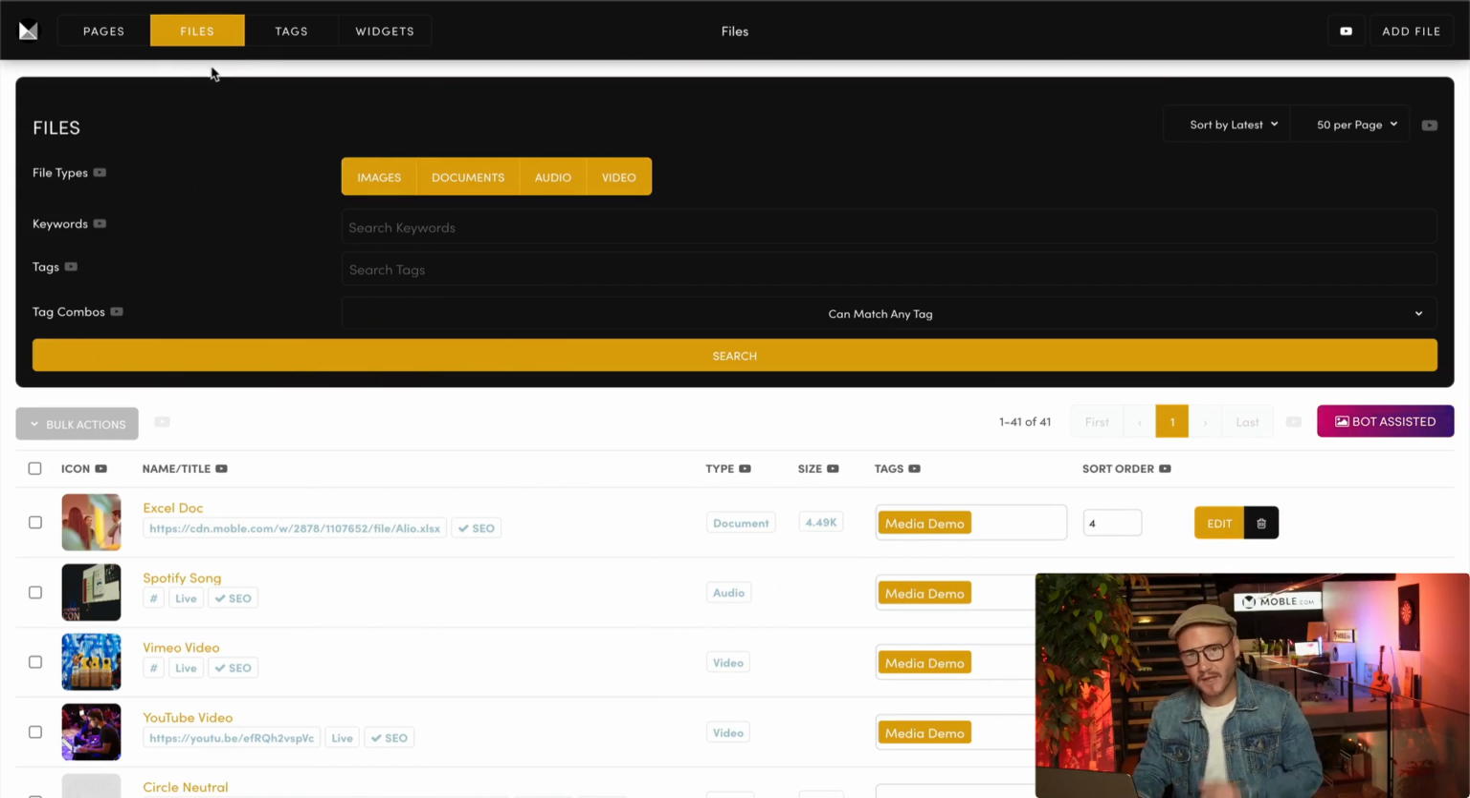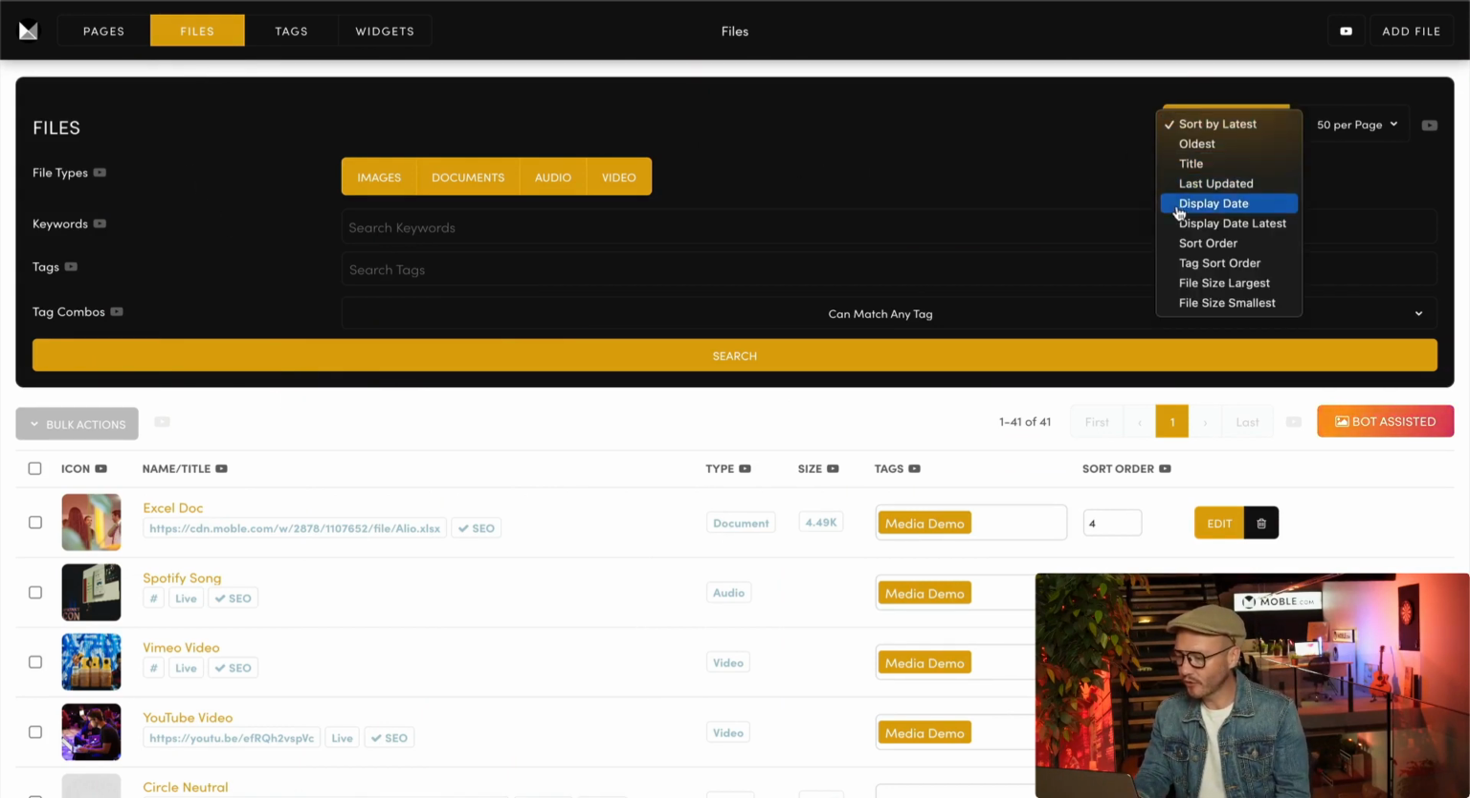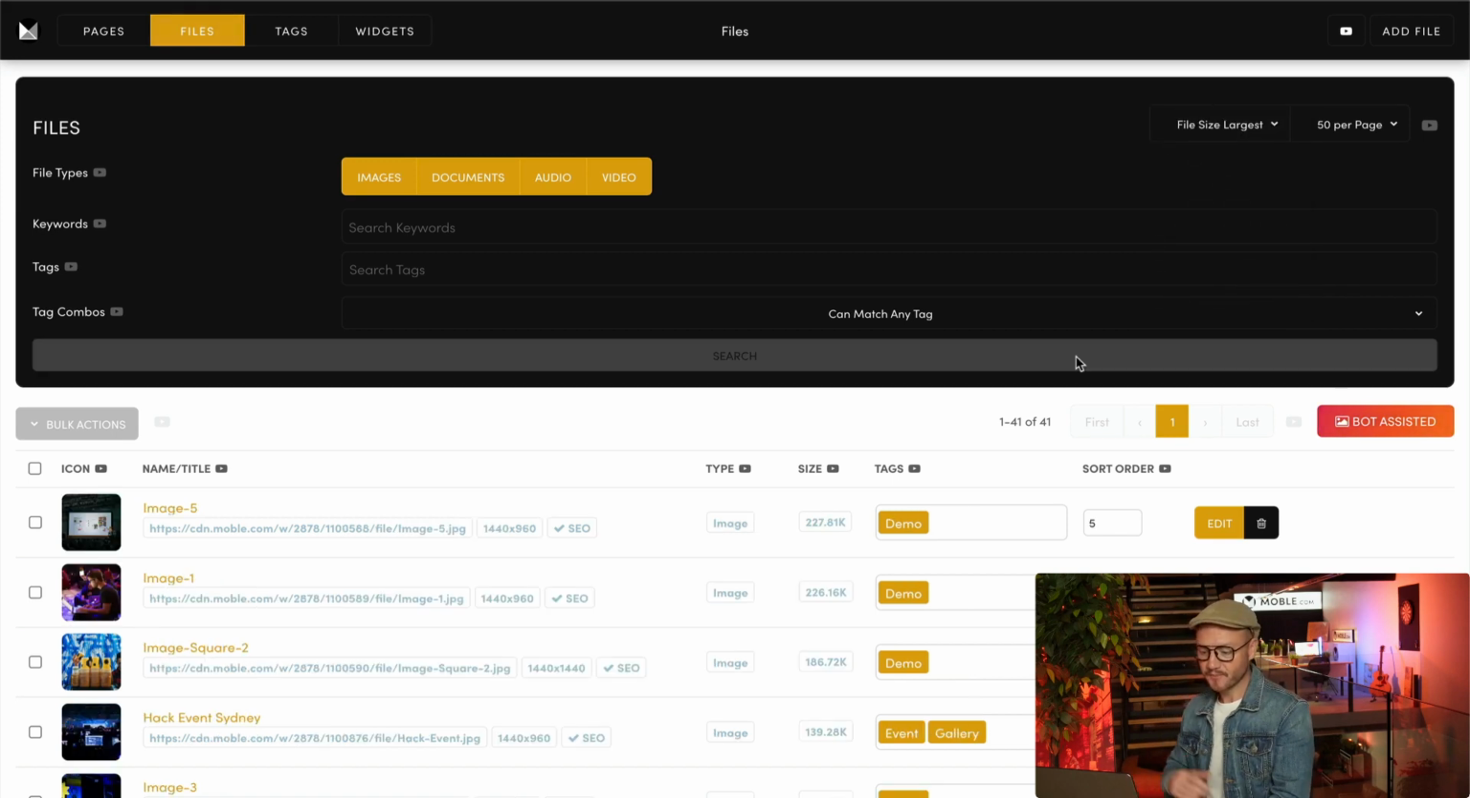Number 3, I want you to check the size of your files. We don't want any unnecessarily large files slowing down your website. So you can come over to the files area. Now, a top tip is if you sort by file size largest. So I'm going to do this and click search. And what you'll see is the largest files appear at the top.